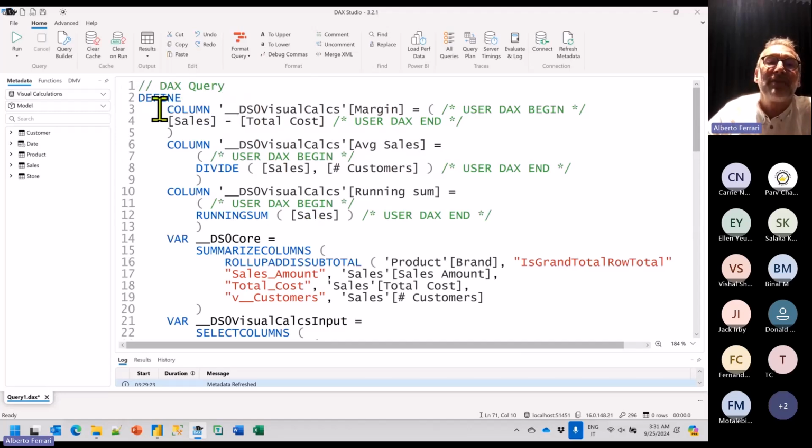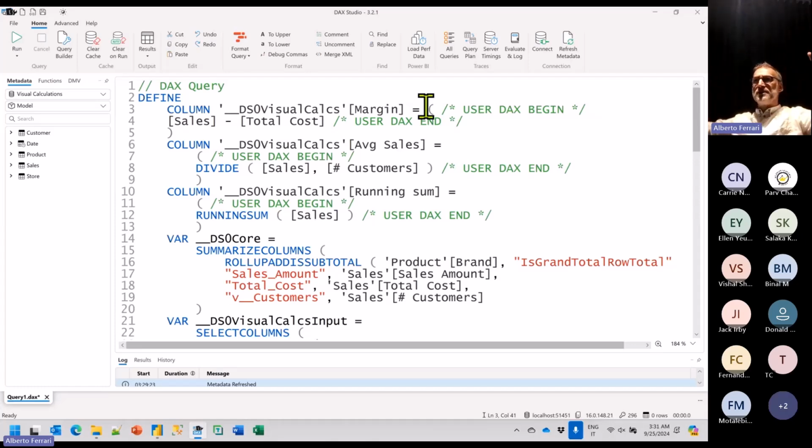Visual calculations are defined as columns. You can define columns in a temporary table created inside a query. That is part of DAX. It has been there for a long time, even though few people use it. It was mainly used for composite models. But you can create temporary tables in a query, and you can create calculated columns on that temporary table.